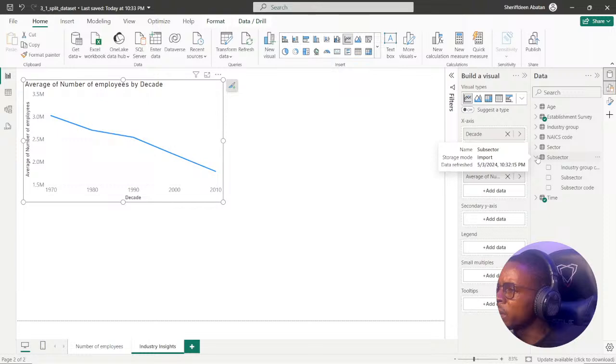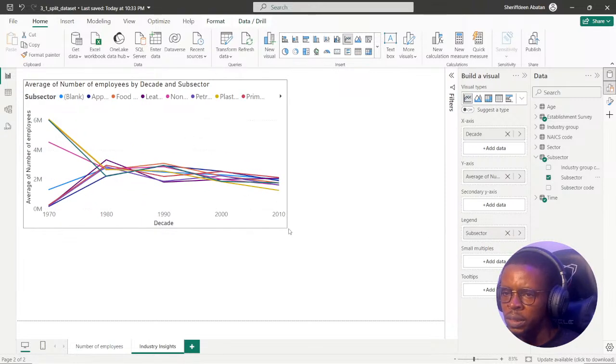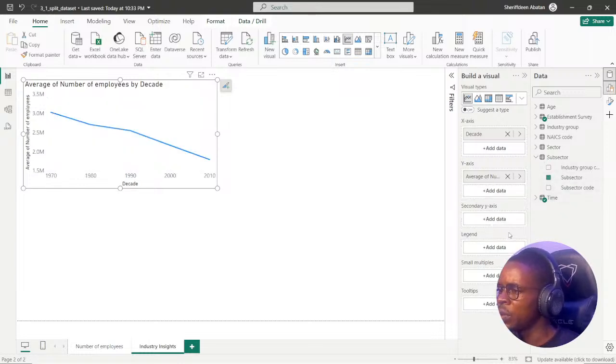Probably I need to watch the way she did it earlier. So I don't have access. The subsector is added to the legend. So it's actually added to the legend, but I just scattered the charts, not making sense. But let's do it again. I can't actually guess, but this is not from the star dimension, this is from the snowflake dimension.